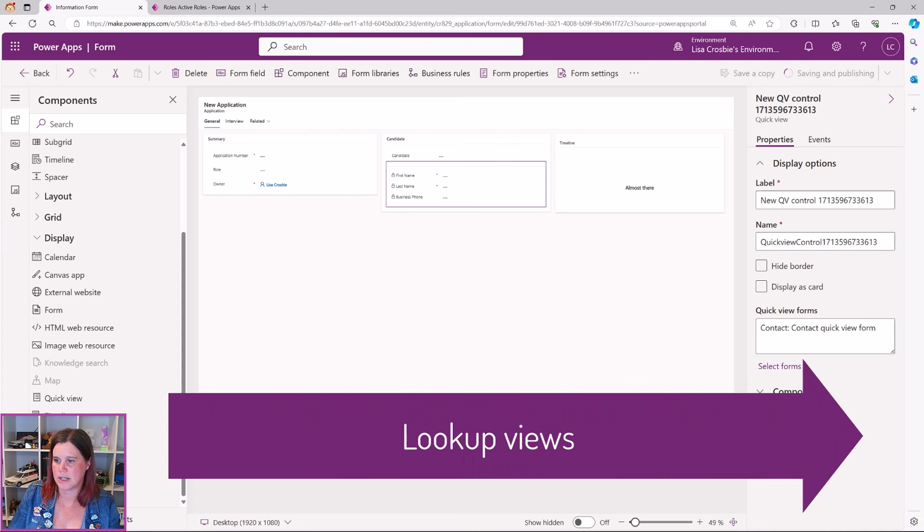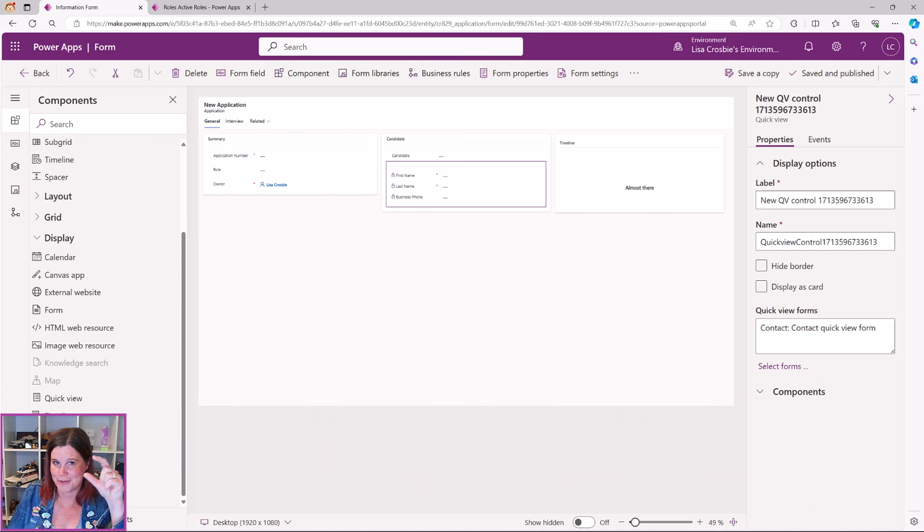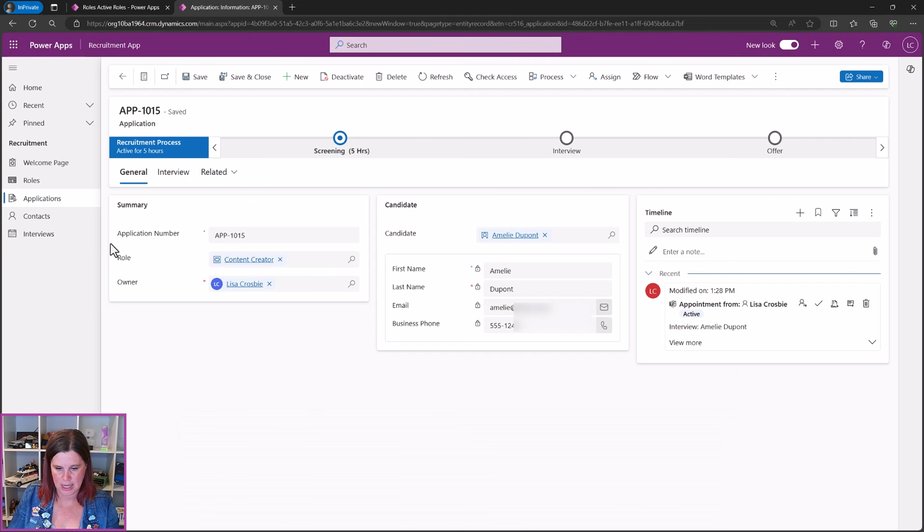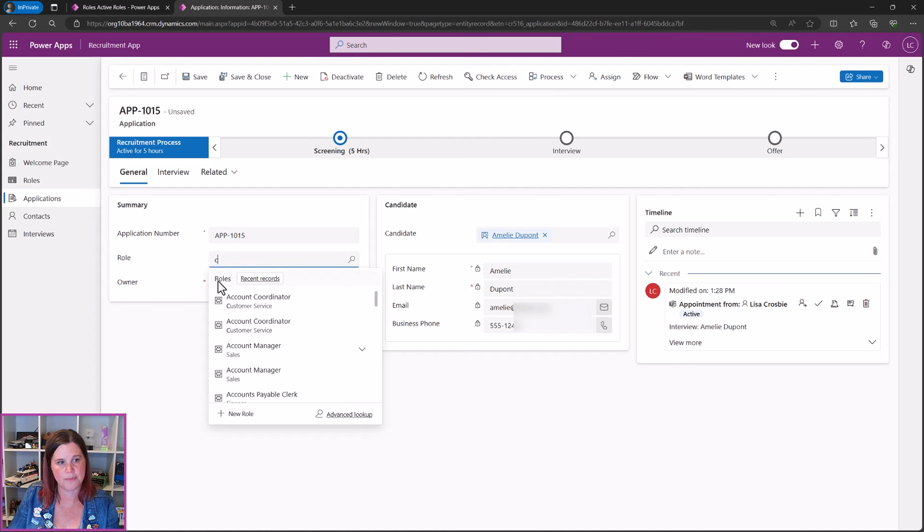There is one other little clever trick that's worth knowing about, which is working with a lookup view. If I come back into my application here and I'm having a look at this role, let's get rid of this. If I do this lookup, by default, if you start to type something, you'll get the name of the role. You'll see I've got the department there. I've configured that.